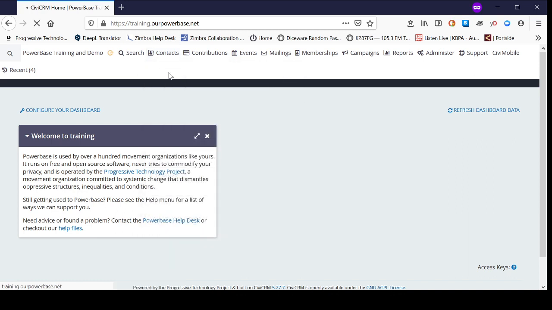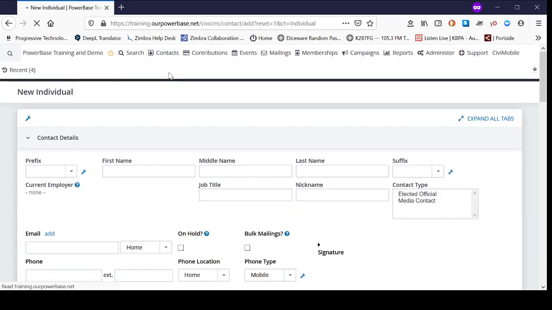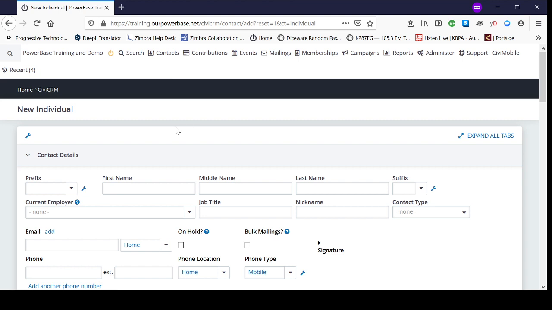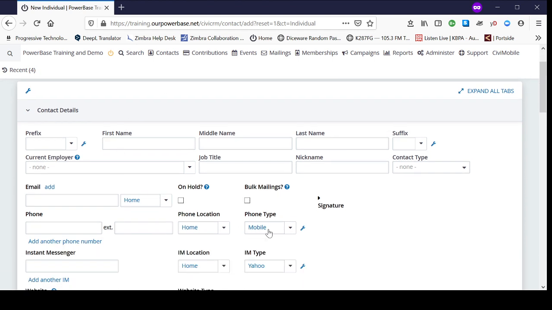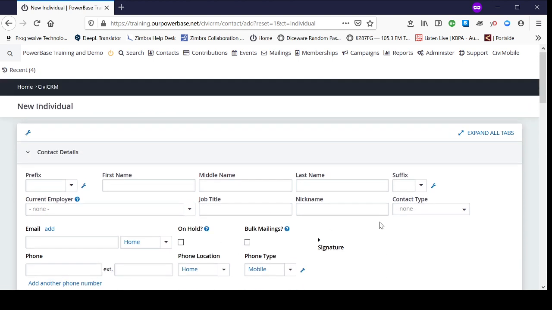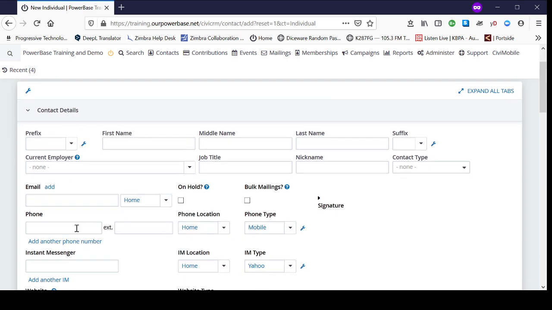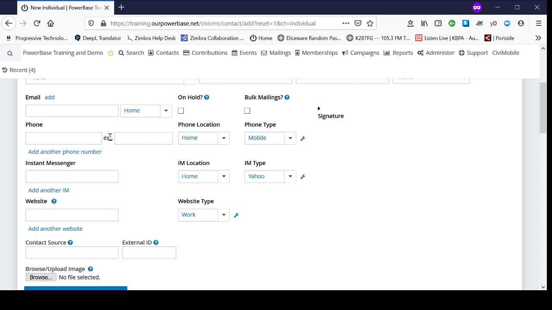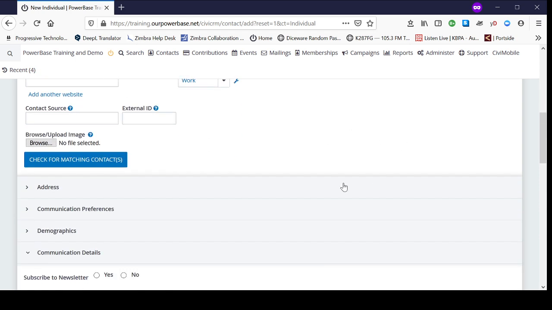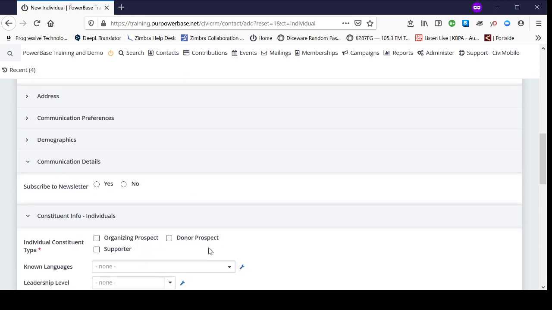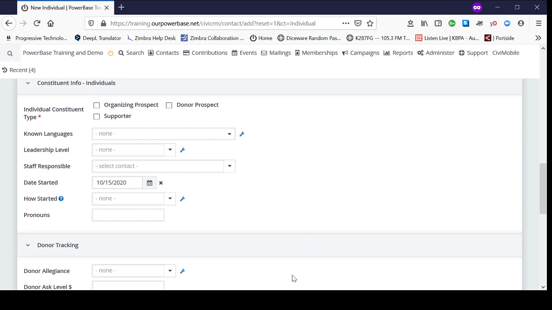I'm going to click here, and notice then you will get a screen where you can start entering all the information about an individual. And I'm just going to review. There's an area under the contact details with contact information like email and phone number. We have address information. You would just open up these accordions if you're going to enter information.